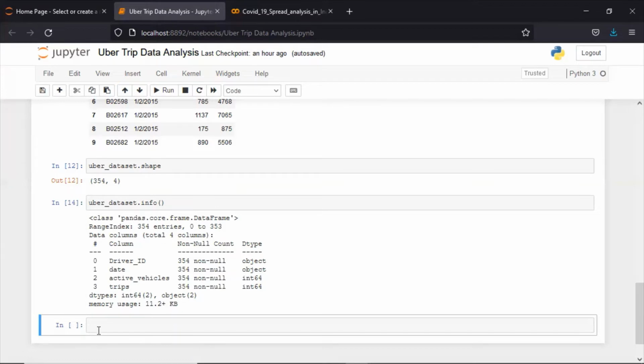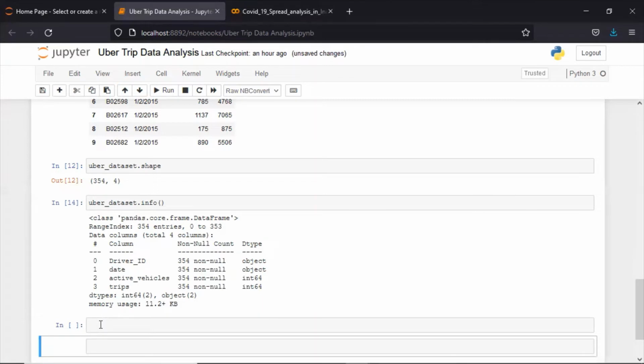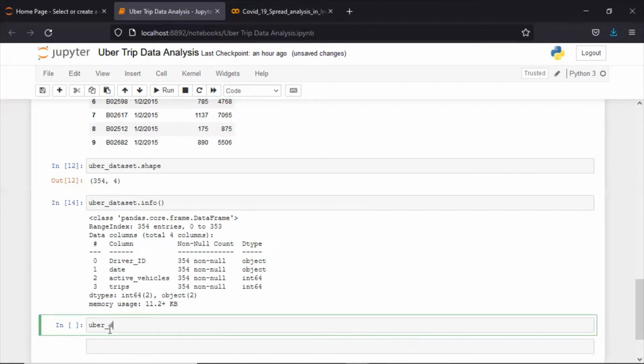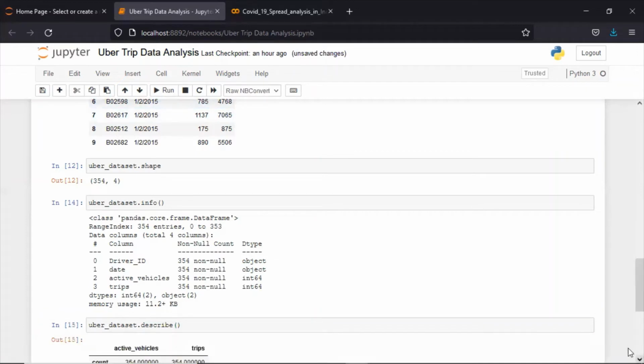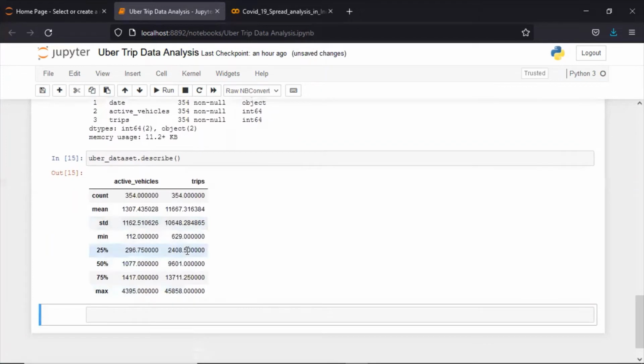Now, if you want to check the statistical information, for that you need to use the describe function. I am going to run this one now. So you can see the statistical information I got, how many counts I have here. It is showing you for only 2 columns. Why? The reason is because it is numeric records.